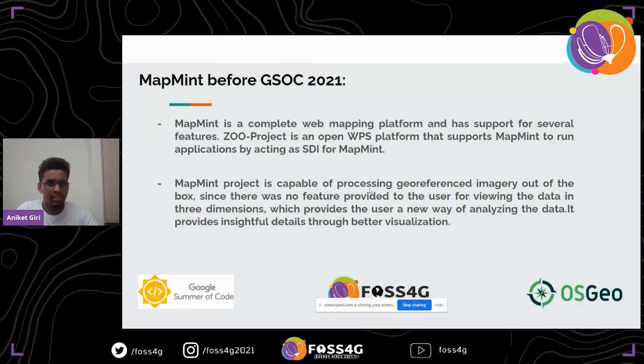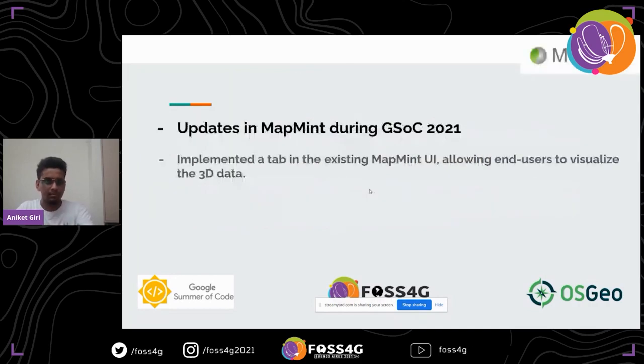Currently, MapMint was capable of processing georeferenced imagery out of the box, but there was no feature provided for the user to view the data in three dimensions, which provides a new way of analyzing the data. It provides insight, as viewing 3D data gives insightful details through better visualizations. What are the updates that I implemented during my GSoC 2021 period?